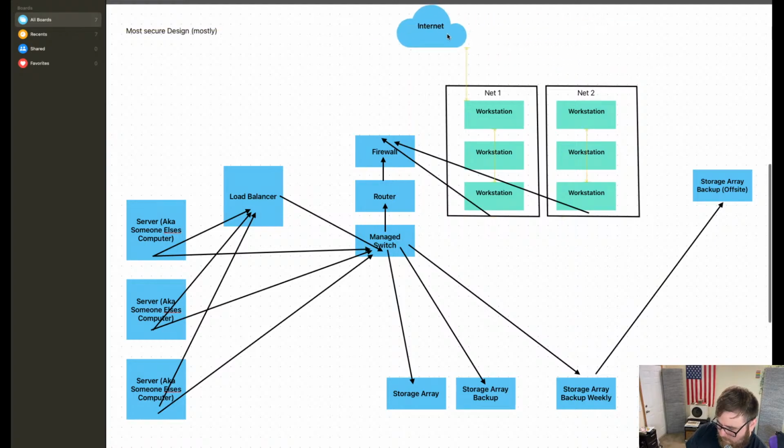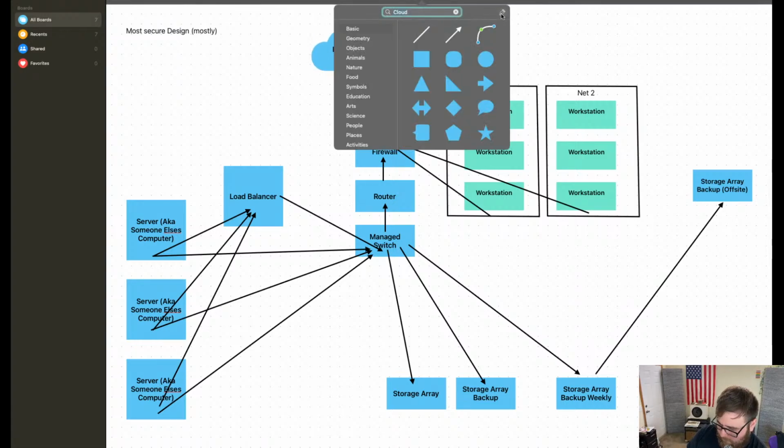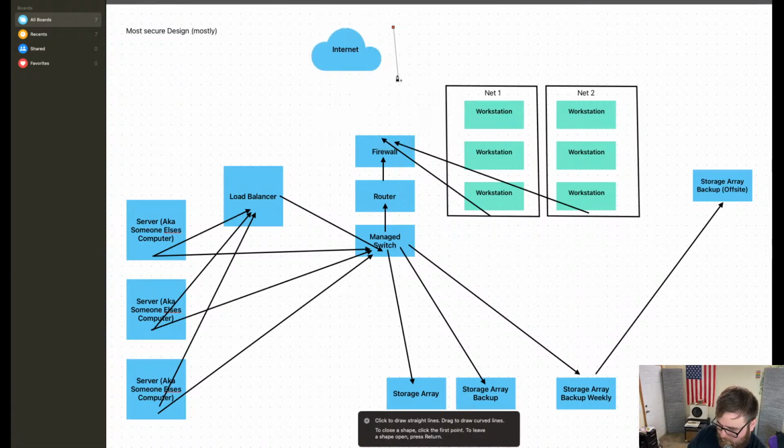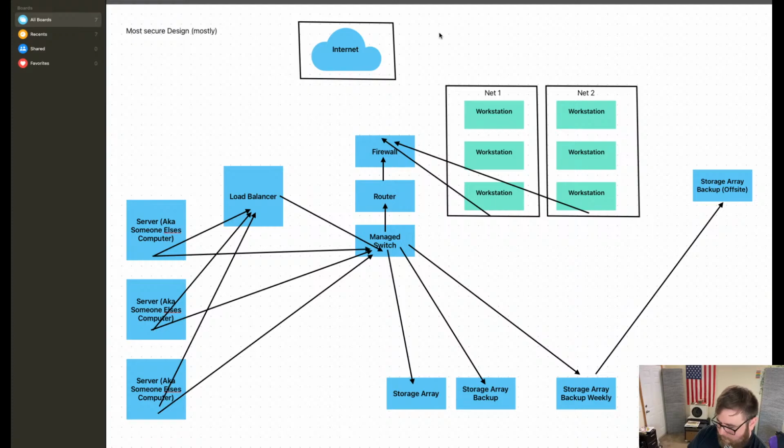This internet is... We'll draw another box. There's no way to get here. Why? Because there's no connection. This is what we call an air-gapped system, an air-gapped design.